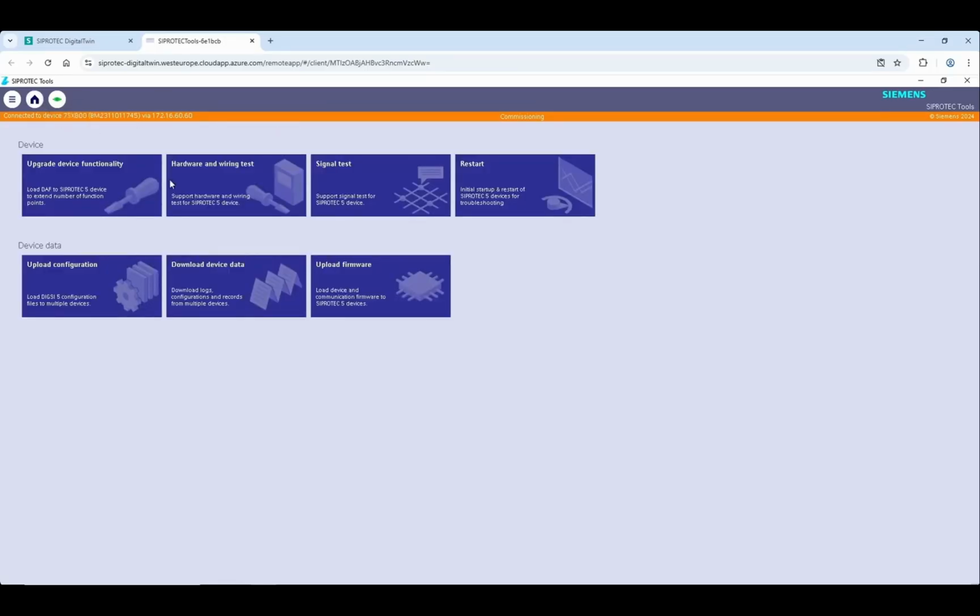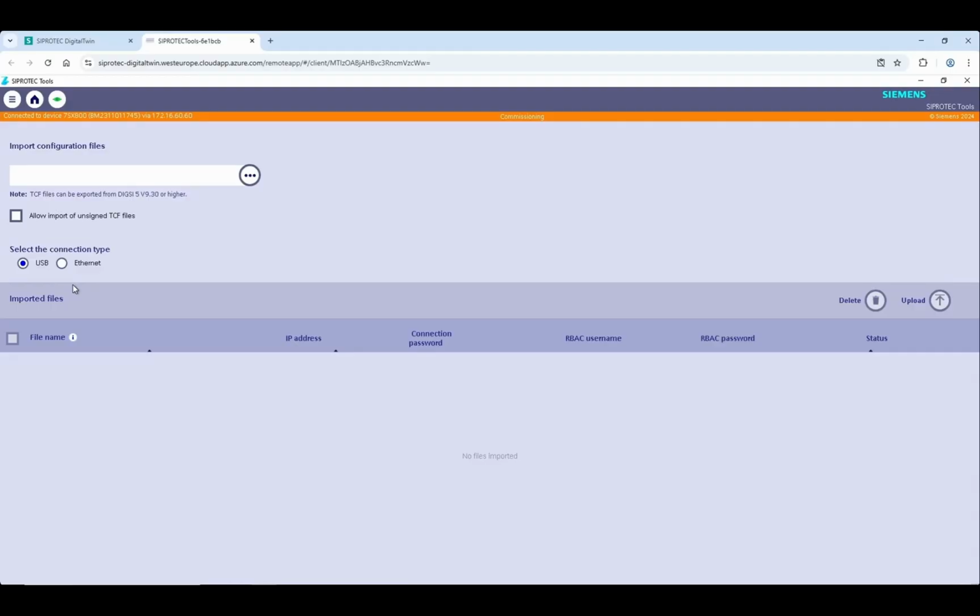Coming back to the home page, we still have some additional three options. Now these three options are related to some data that you send to the device or that you will receive from the device. So the first option, upload configuration. What does this mean? It's really easy. For example, someone sent you the configuration file for your device. This configuration file was created using DIGSI 5, for example, and your colleague just sent this information via email to you, and you are in front of the device.